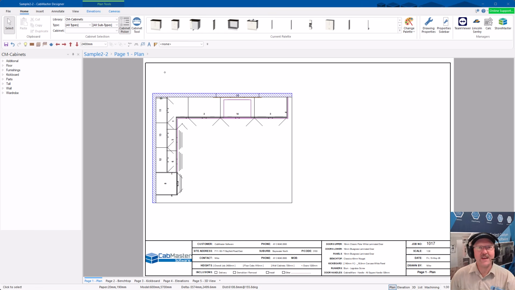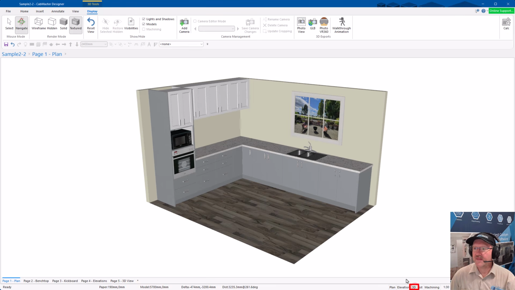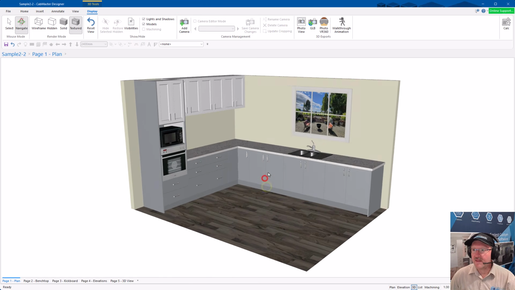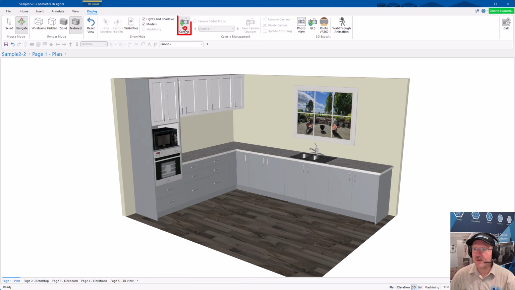Today we're going to talk about camera views. So I've got a drawing, going to go into 3D here. So this is my 3D view. You've got a button here that says add camera. Whatever you're looking at, it's going to take a snapshot of that. So go add camera view and you can see the lines, its bounding box.